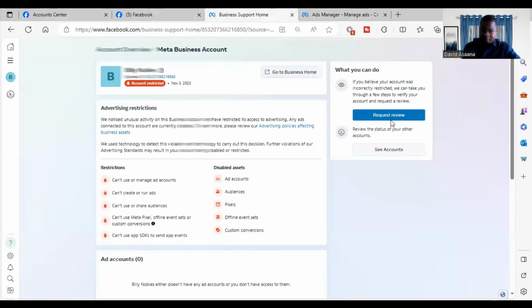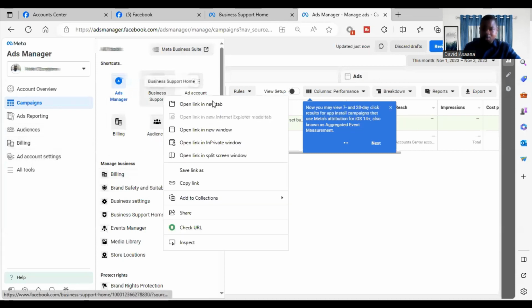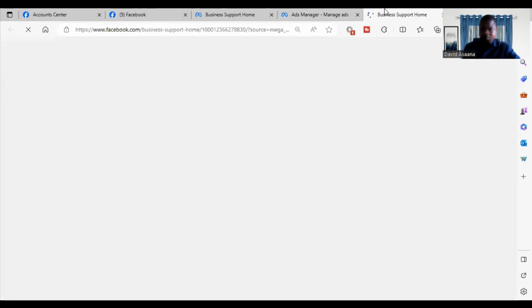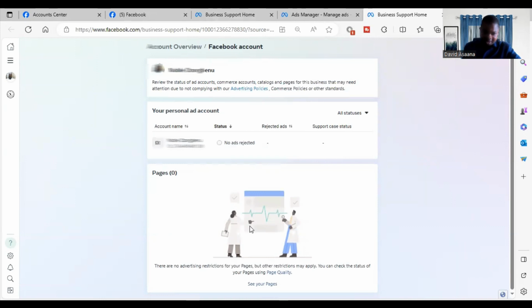Let me just show you something. You click like this. This is what you will see. You will see your user account, and if you don't see any restriction here, it means your user account is not restricted.